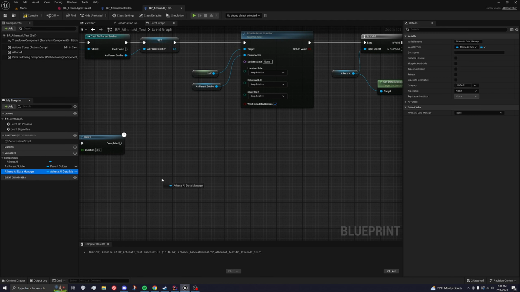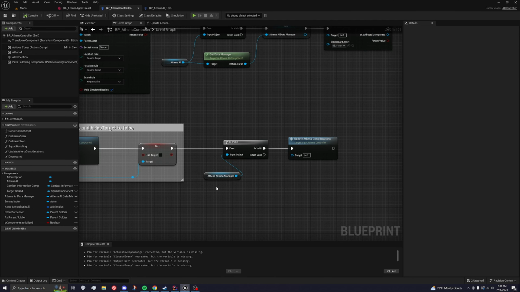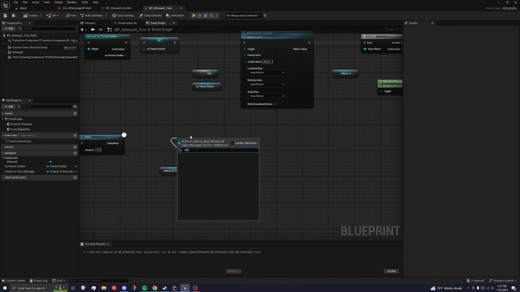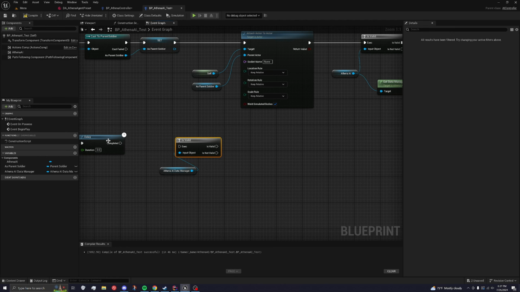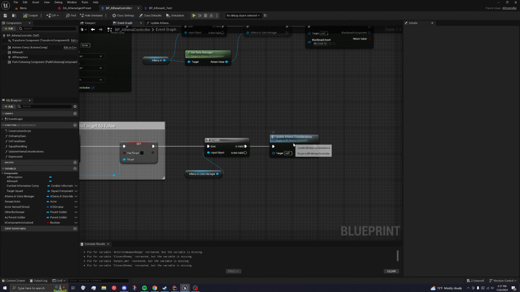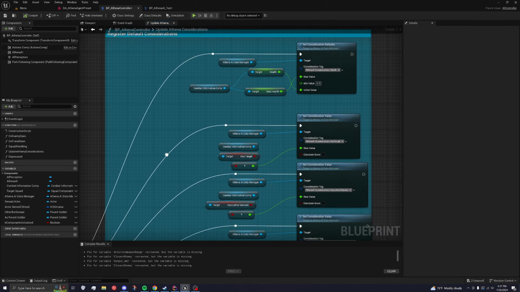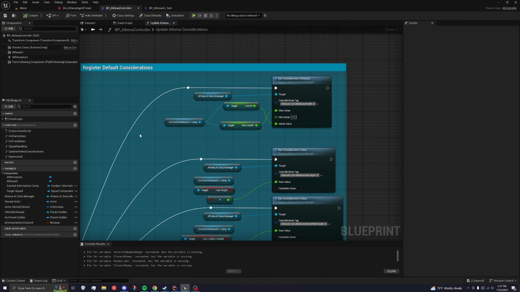Okay, so we're going to get the Athena AI data manager. And if you check here, if you remember, I did an isValid node. So we're going to make sure that's valid. And then I passed that in. Well, I didn't pass that in. Okay, so we made sure that's valid, and then we come in here. So I've got this massive sequence node, and then I go through getting all of these different considerations. So I will run through that real quick.